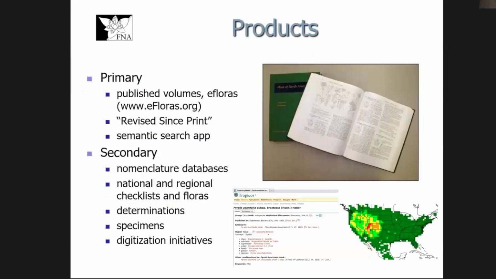So a few things about products. Obviously, the big products are the published volumes, but you can also go on the FNA website and you're able to access what are called e-floras. They're electronic versions of the floras, but they're not things that are easily searchable. You can find treatments for families or genera or look at species descriptions, but that's about as far as you can go. You also have information for revised since print. So if there are minor changes that have occurred in treatments in some of the early volumes, that's captured and you can track that information on the website.